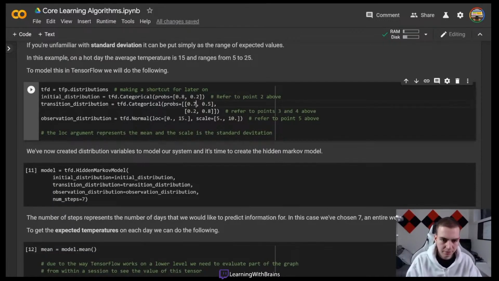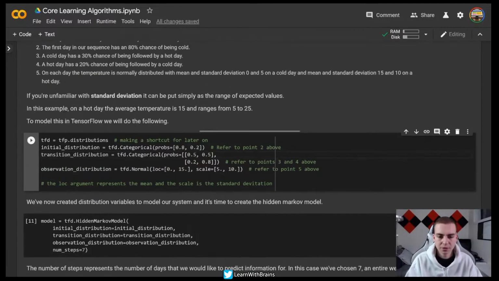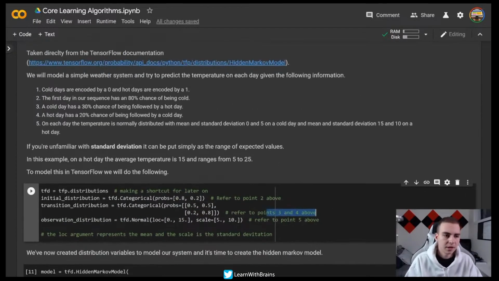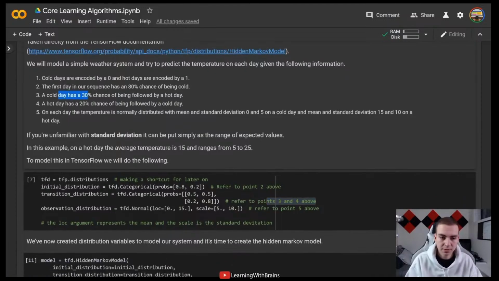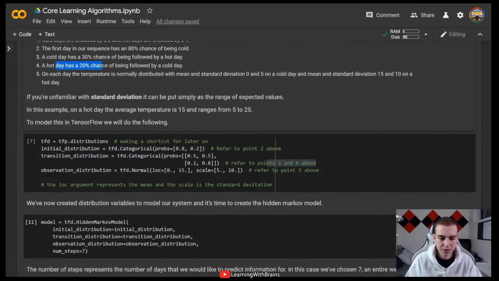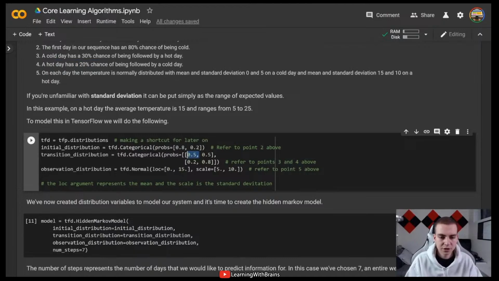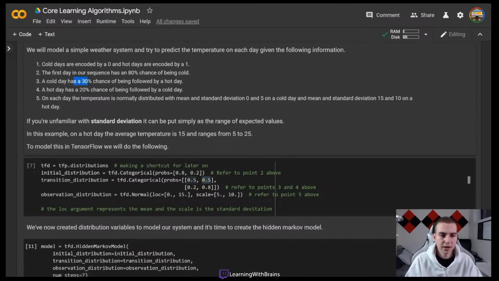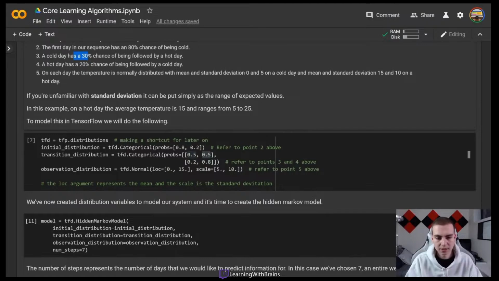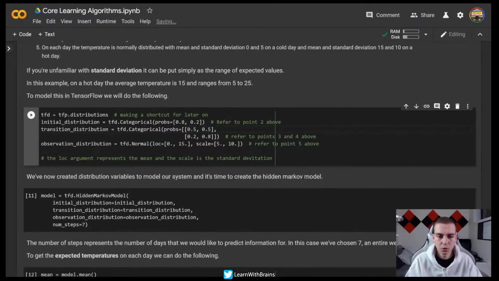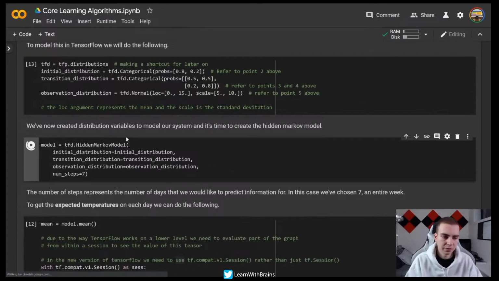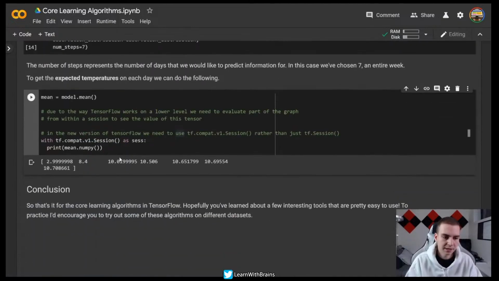So if I do 0.5 here and I do 0.5 for the categorical probability, remember this refers to points 3 and 4 above. So that's a cold day has a 30% chance of being followed by a hot day, and then a hot day has a 20% chance of being followed by a cold day. So what I've just done now is change the probability to be 50%, so that a cold day now has a 50% chance of being followed by a hot day and a 50% chance of being followed by a cold day. And let's recreate this model. Let's rerun this and let's see if we get a difference.